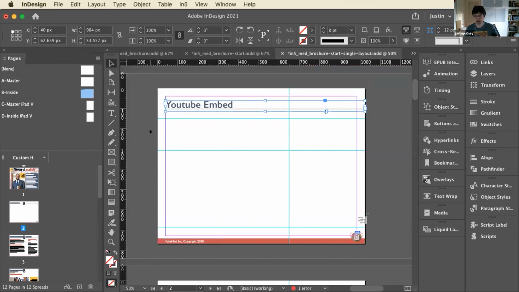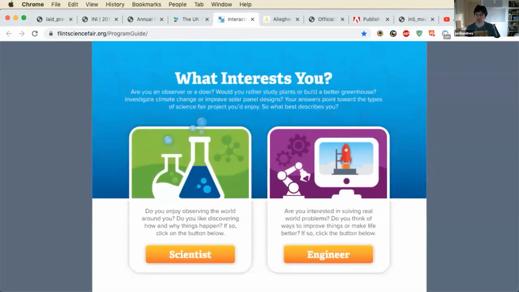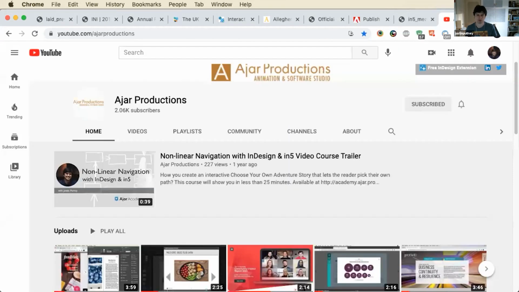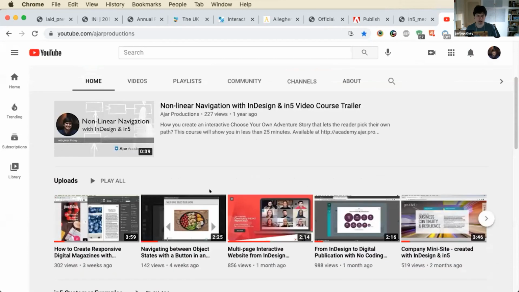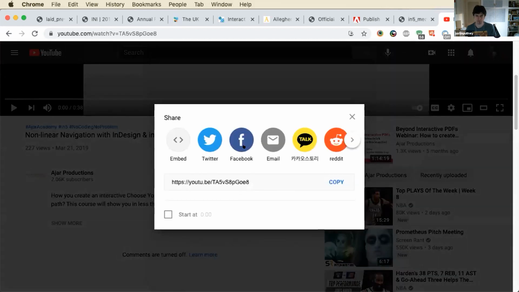And let's take a look at embedding content from a website. This is something we can do in all three of these formats. So let me go to the YouTube channel here, and this is just a quick teaser video. Let's just grab this since it's on top. And the way you embed content is you click the share button and choose the embed option.